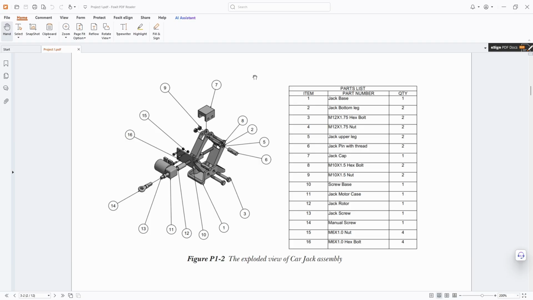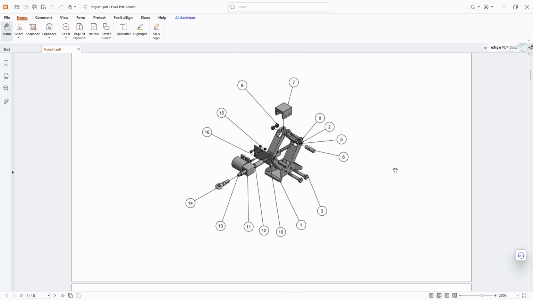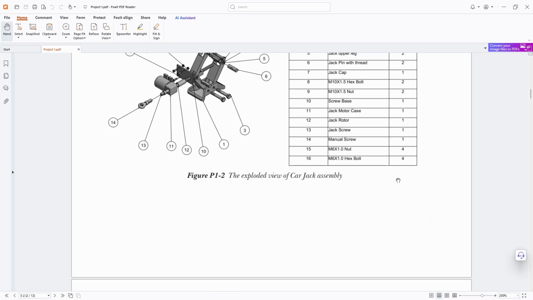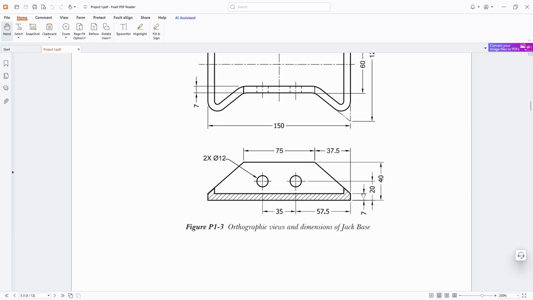And these are the items which we have built already. We will be using and recreating this parts list right here. You can download this PDF, or you can take screenshots of what I'm scrolling through right now. And we will assemble this. The names of the components are here, P1-3, so that's how I saved my names.